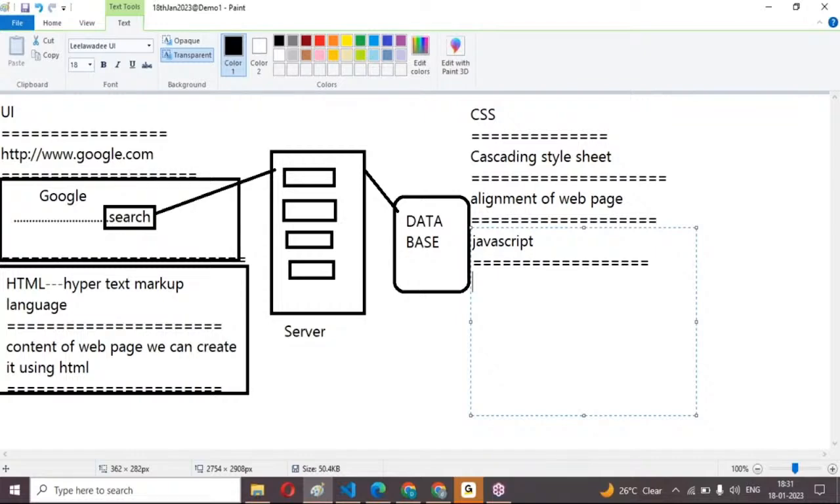Here we'll learn HTML first, and in that HTML we'll see that here. So JavaScript is giving validations, mainly functionality. Functionality of the web page we can easily create with this JavaScript. Here JavaScript is giving us functionality to our application. CSS is giving the alignment of the web page, and JavaScript is giving the functionality of the web page.